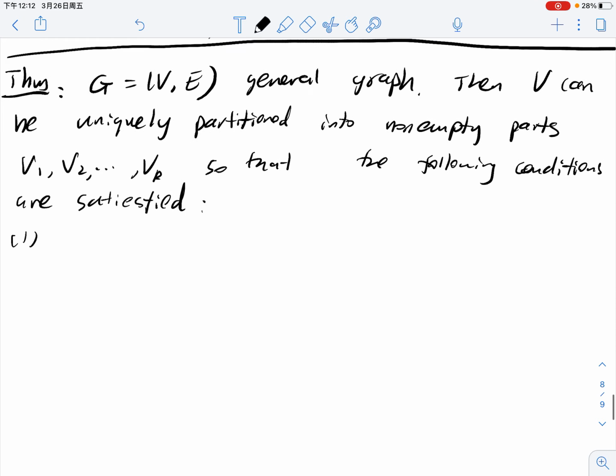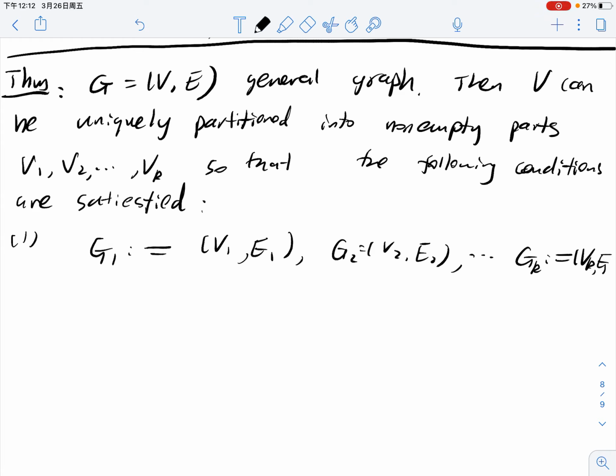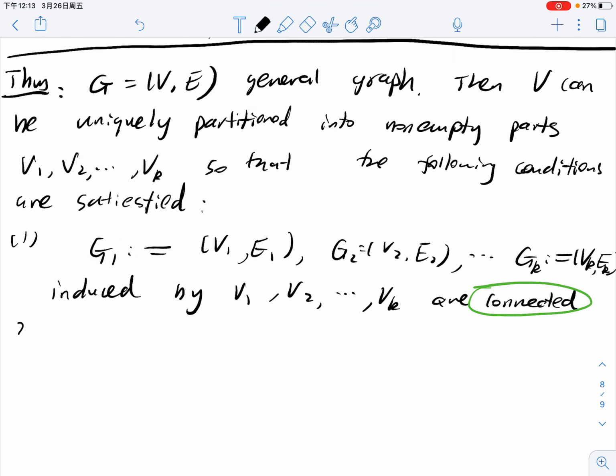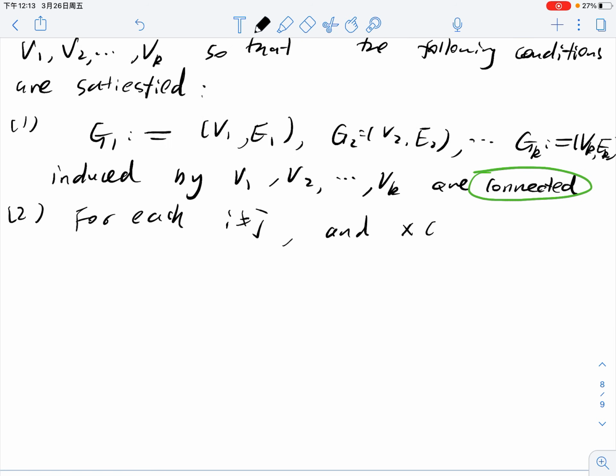So first, G1, G2, ..., Gk determined by V1, V2, ..., Vk are induced subgraphs and are connected. Secondly, for each i different from j, and vertices x in Vi, y in Vj, there's no walk that joins x and y.